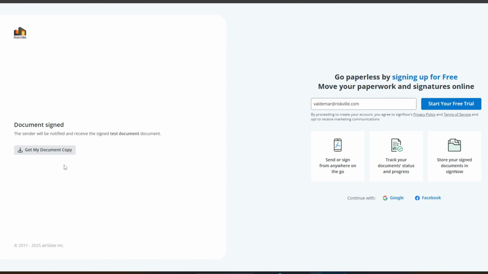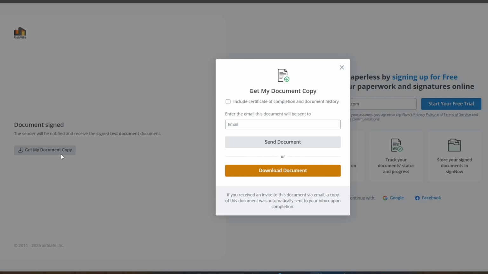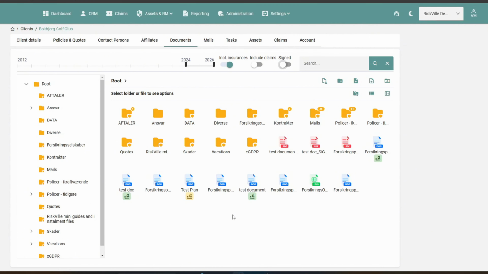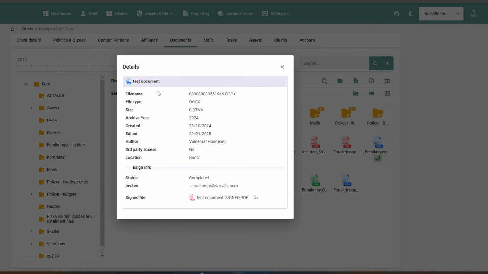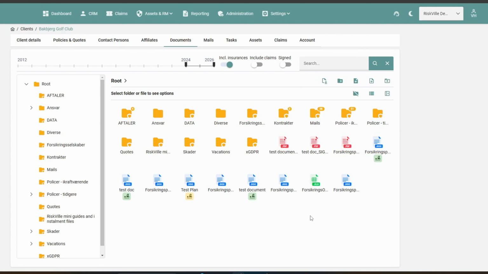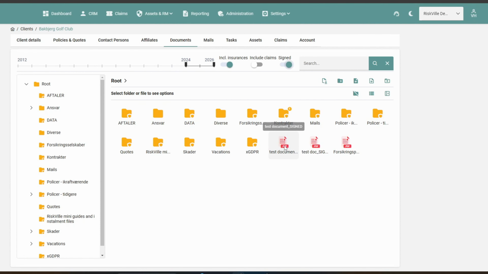If you want a copy of the signed document, click Get My Document Copy and type in your email or download a PDF copy. In RiskVille, if you choose the document which was sent for digital signing, click on Info, and you will be able to see that electronic signing is complete and a new copy of the document is created as a PDF shown here.